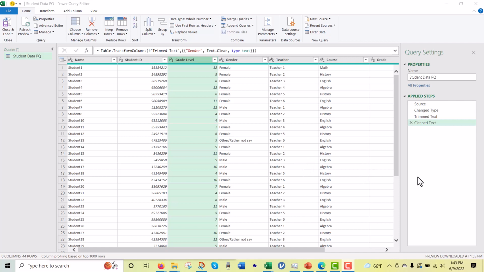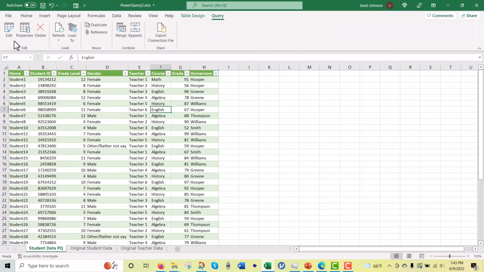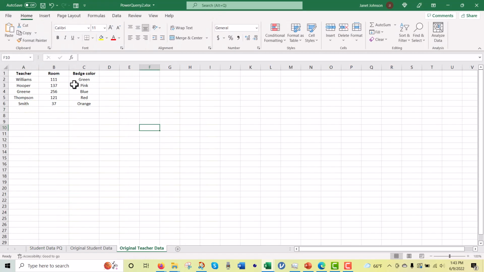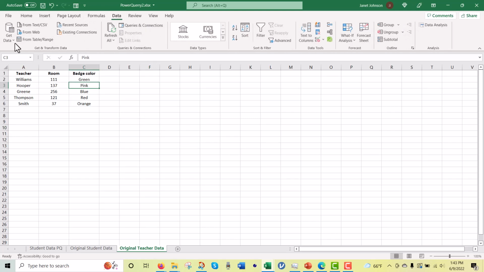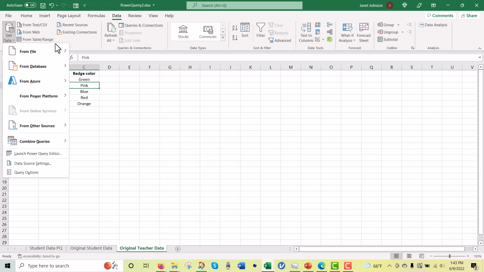So I'm going to walk you through that. To do the equivalent of a VLOOKUP, we're going to look up from one Power Query into the other. So we need to close out of here, Close and Load. And let's go to our teacher data. This is where we're going to look up into. So we need to make a Power Query of this. Click anywhere in the table, go to Data, From Table Range.